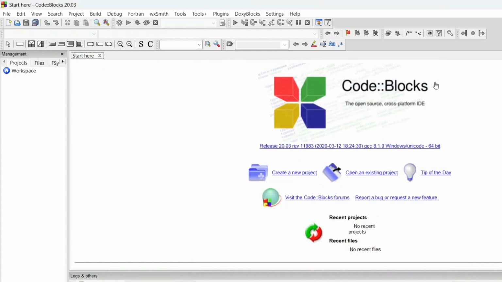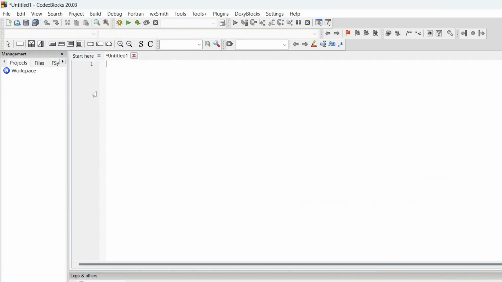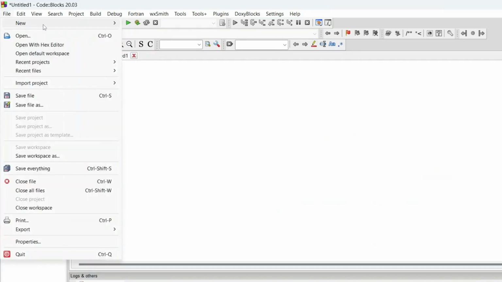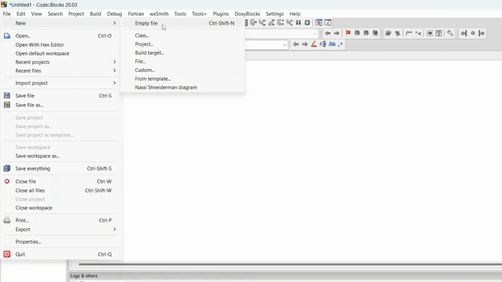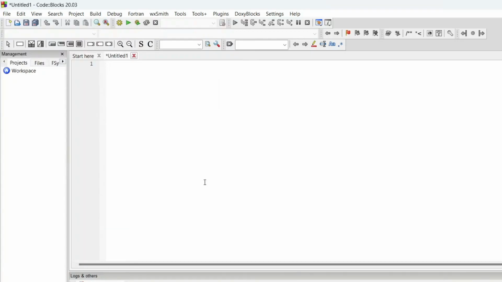Now let's create a simple text file. Just click on this icon, new file, and that's going to show you this empty file. You can also go to file and hover over new, and you can also create an empty file from here as well. Alright, and also if you want to create a new project, you can do that too. So let's first create the empty file and write some C program.